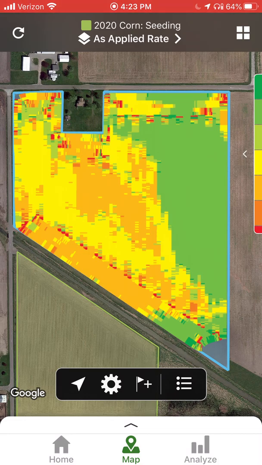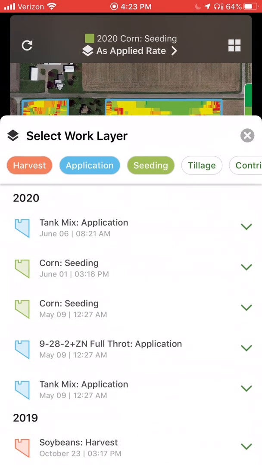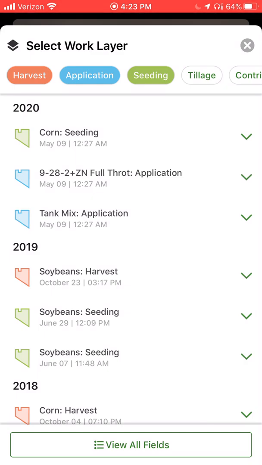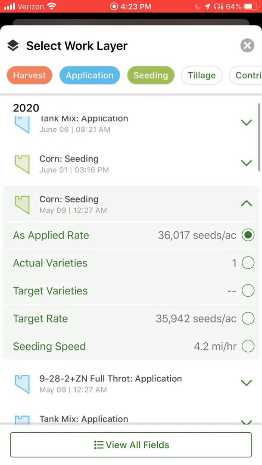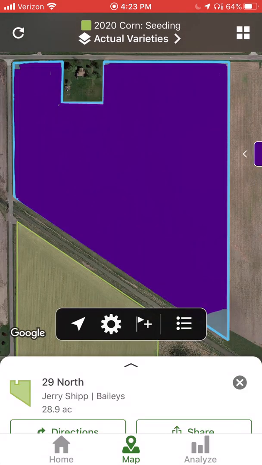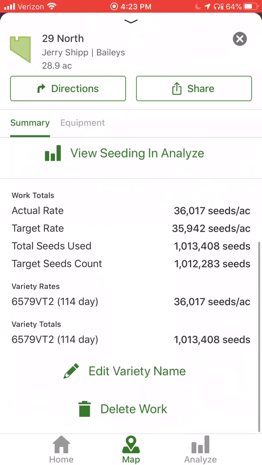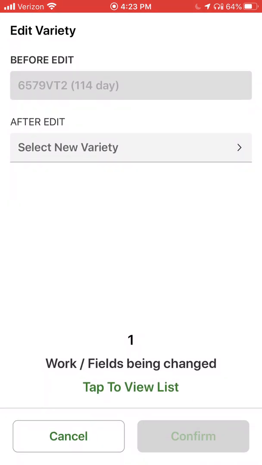If I would like to look at the variety map instead of rate, I can simply select at the top, go back into my May 9th application, and select Actual Variety. I can either pull out the legend on the right-hand side to view the variety, or come down and look at the variety rates and variety totals. I also now have the ability, if the incorrect variety was logged to the field, to edit the variety name and select a new variety and save right from my phone.